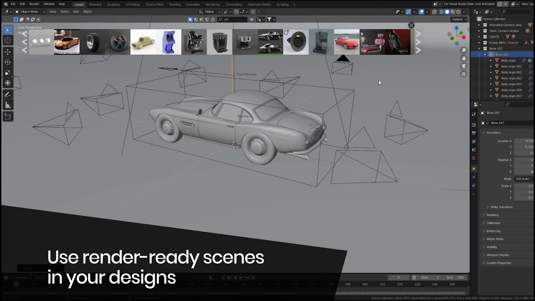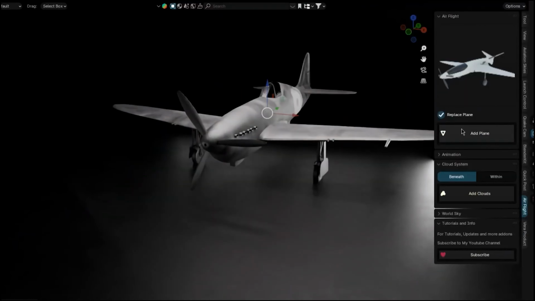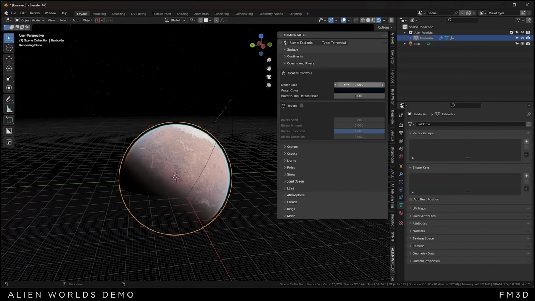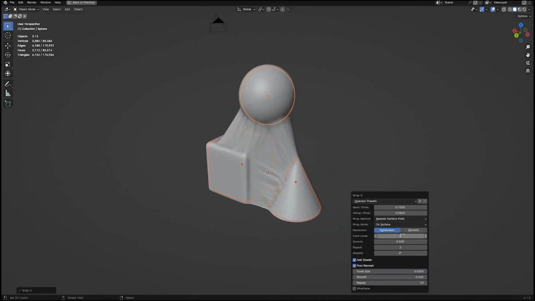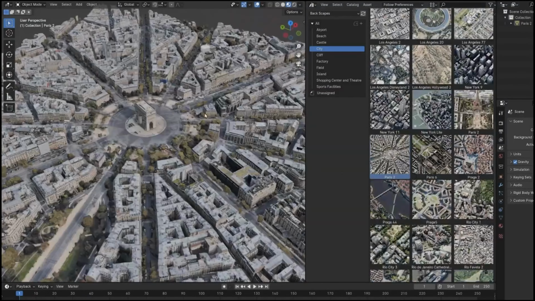Today, I have an exciting lineup of brand new Blender add-ons that are sure to enhance your workflow as a 3D artist. From modeling asset libraries to animation and geometry node setups, these tools will take your projects to the next level. I'm confident you'll find something that catches your eye.